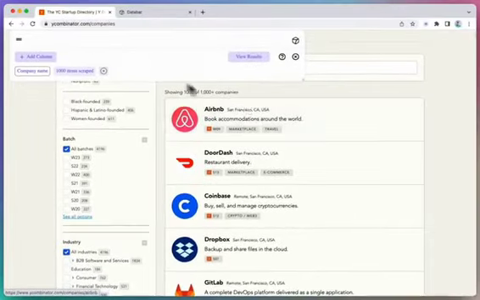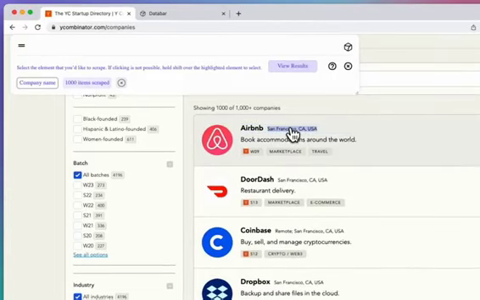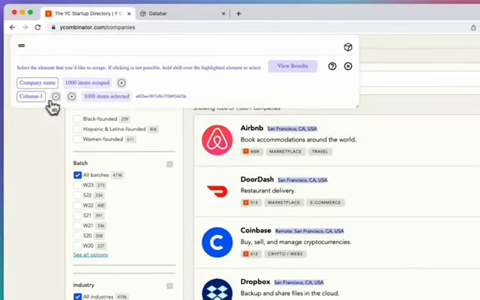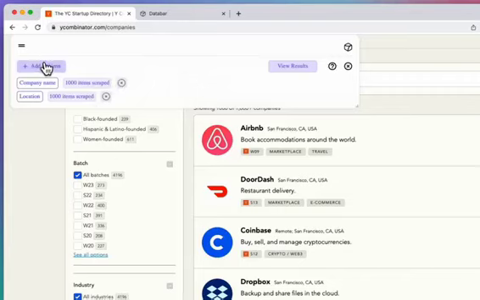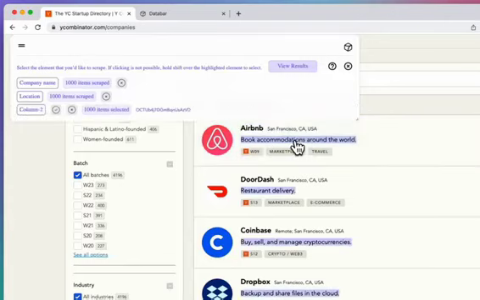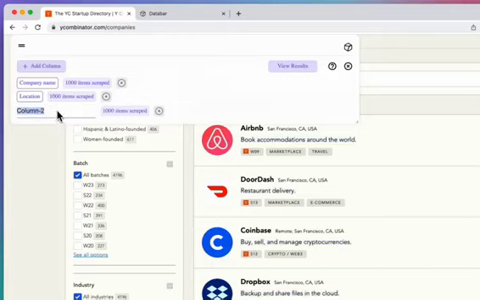Next, we want to get the locations of each company. So let's add another column, hover over the locations, and click on the check mark. Finally, let's get the descriptions of each company in this list. So we'll add another column, click on the descriptions, save, and let's rename this to description.